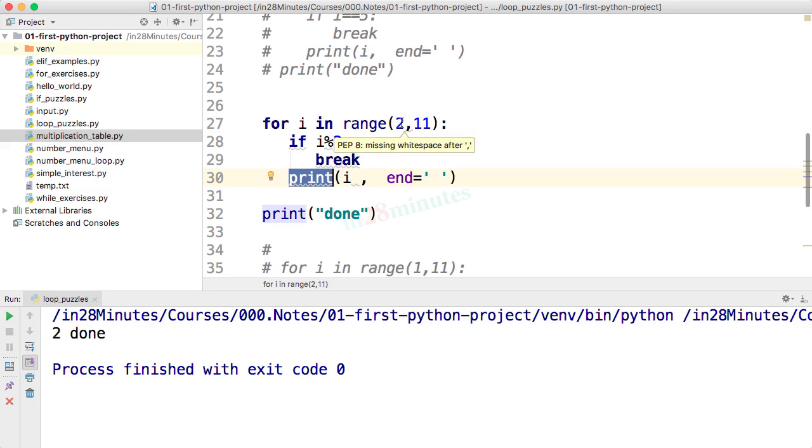However, when I becomes 3, 3 mod 2 is 1. 1 is considered to be true. So the break is executed and we exit out of the loop.